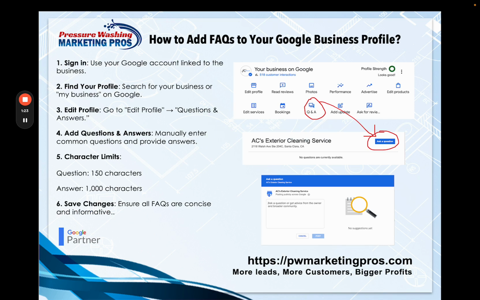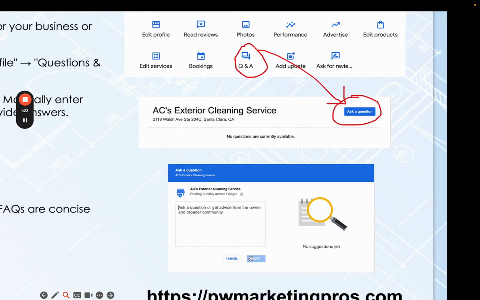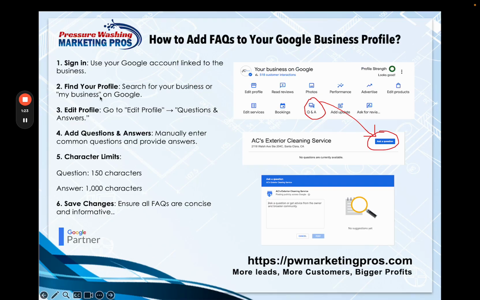So how do you add the FAQs, guys? Once again, as I showed you guys, you go to the Q&A portion, click on the Ask a Question, and then you'll see it right here, guys, where you'll be able to ask a question, post it, and then you'll be able to reply to it as well. So you'll sign in, edit profile, go to this Q&A, right, guys?